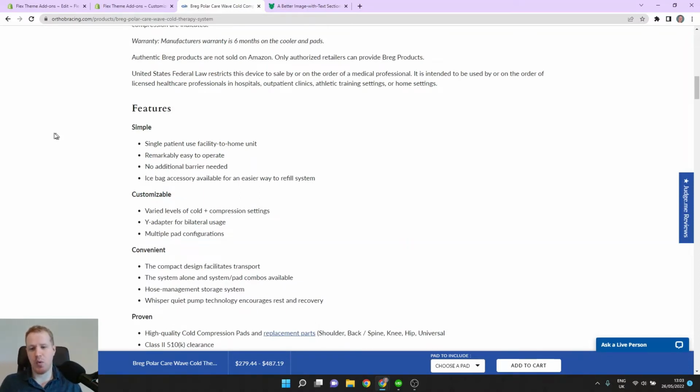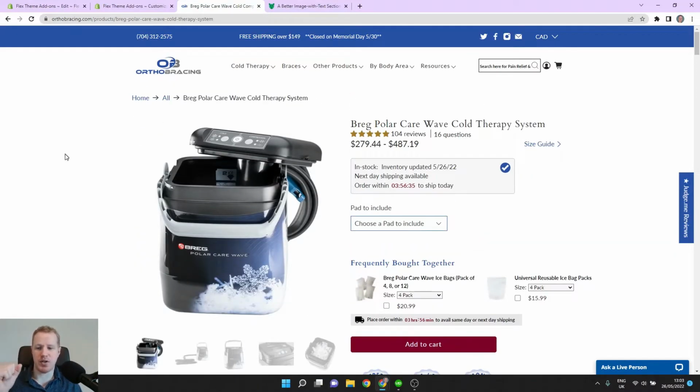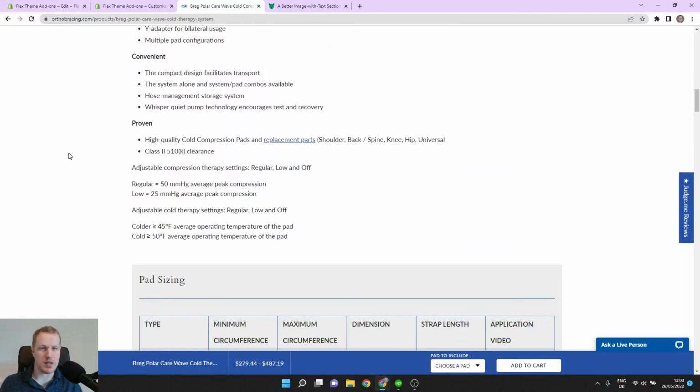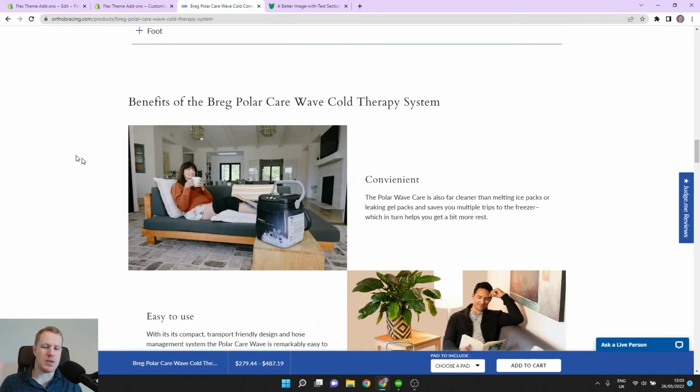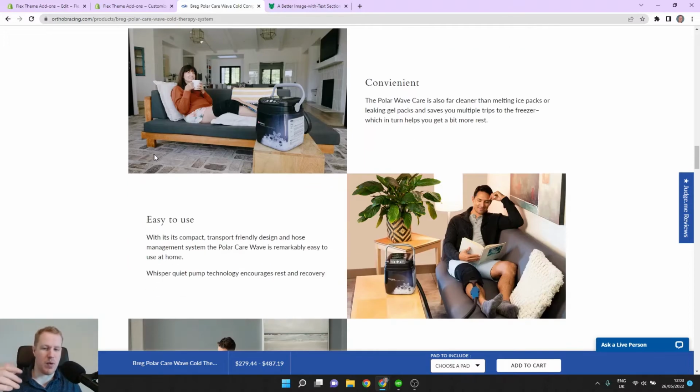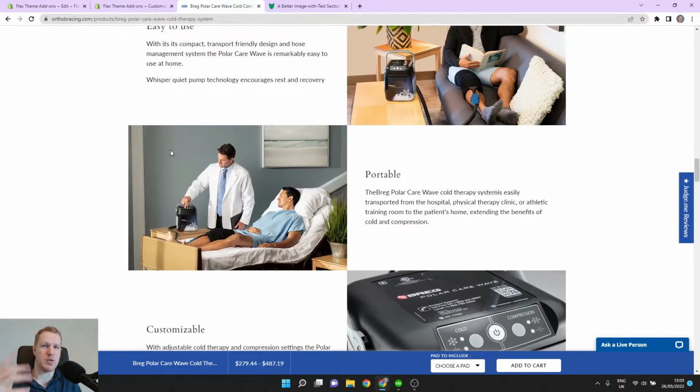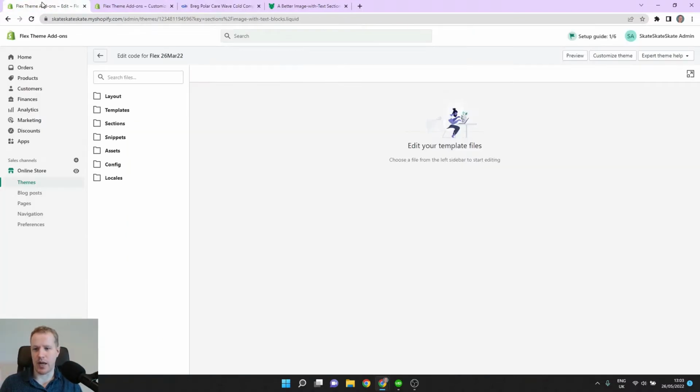So if you want to build out a content-rich product page like we have here with lots of content, you might use the image with text section quite a bit. So like we have here, we have several rows of image with text. The problem is the Flex theme's standard image with text section just gives you one row per section. So instead, we're going to add a new section where blocks within that section are a new row of image with text. So let me show you what that would look like.